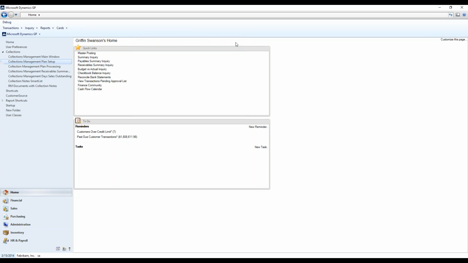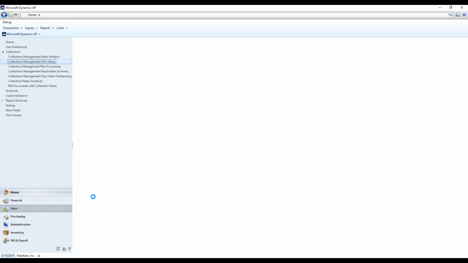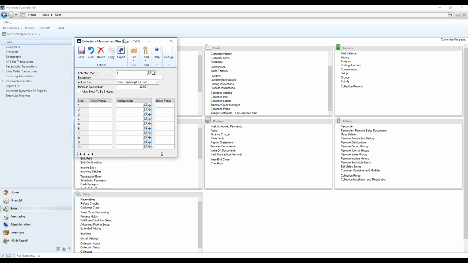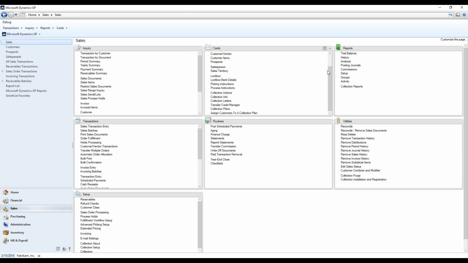Now, how do we create these plans and assign them to customers? Again, let's drill back into this sales area here. We come into the customer cards. So you'll be able to build those collection plans from scratch. Just like the letters, you can create as few or as many collection plans as you need. You can always modify, edit, or delete those. The more important question is, how do we assign customers to a plan?